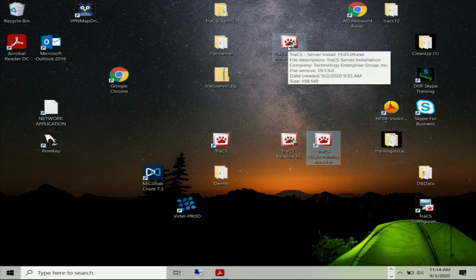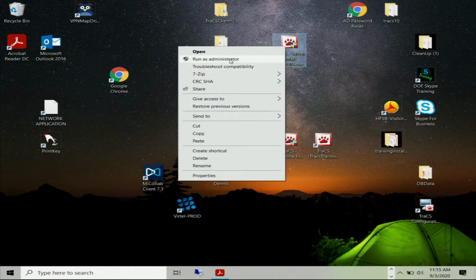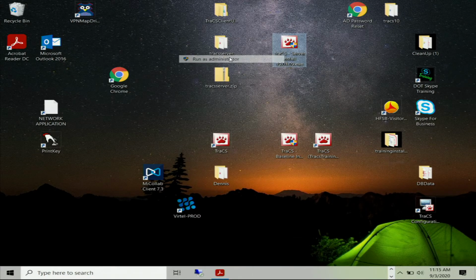Step 8, installing the server edition baseline. Just make sure you have your TRACS serial number found on your welcome letter and your web services unlock key. Contact TRACS help desk if you can't find either. Okay, let's run the baseline. Let's right click and run as an admin.